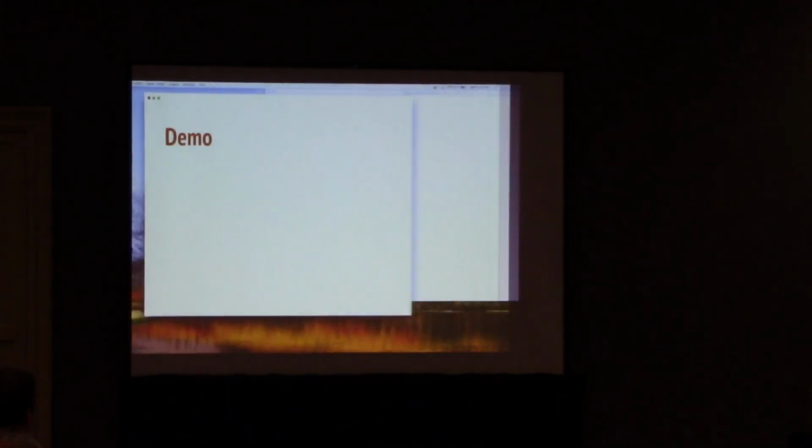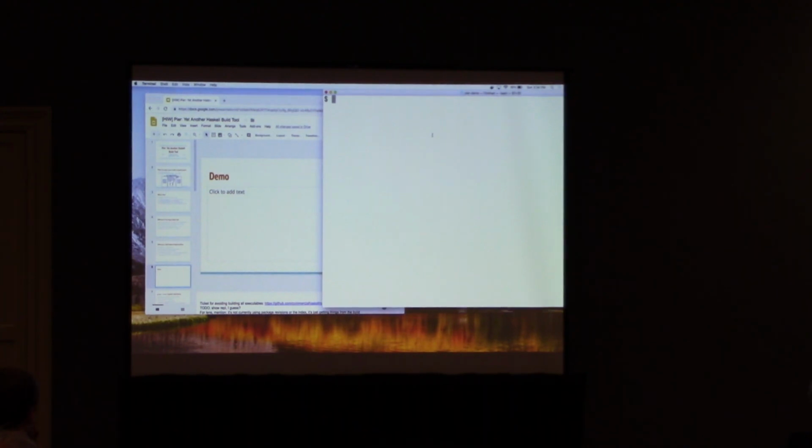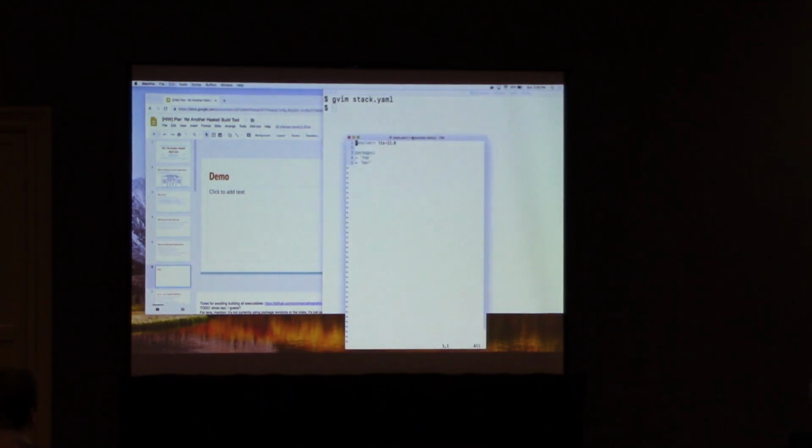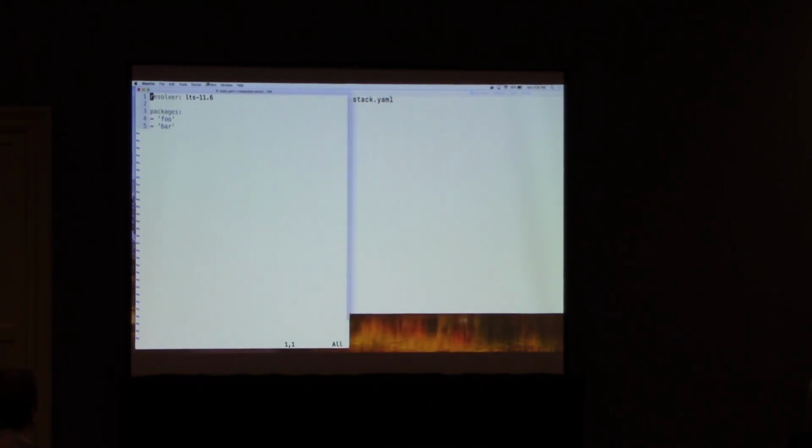Okay, so I'm going to tempt the gods and do an actual demo. All right, is that visible enough to people in the back? Fair. Okay, so I'm going to show a demo of how Stack works on a simple project and then show Pier. So that's not big enough. Here. Okay.